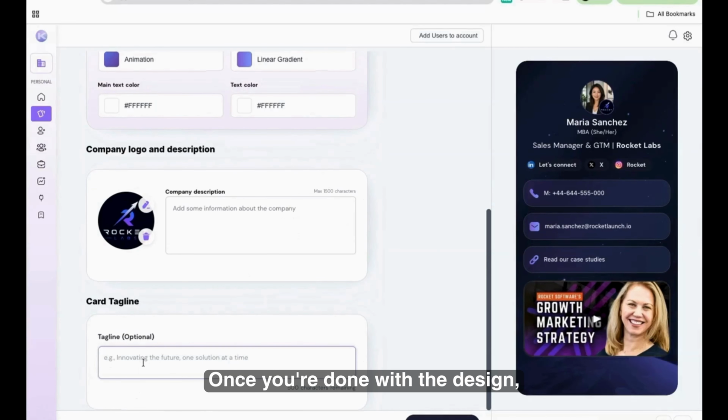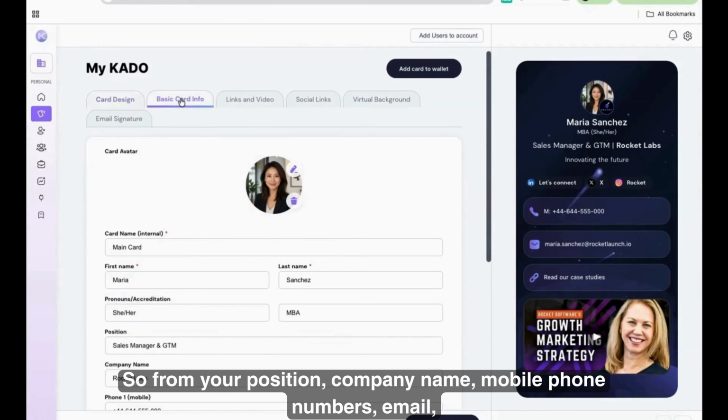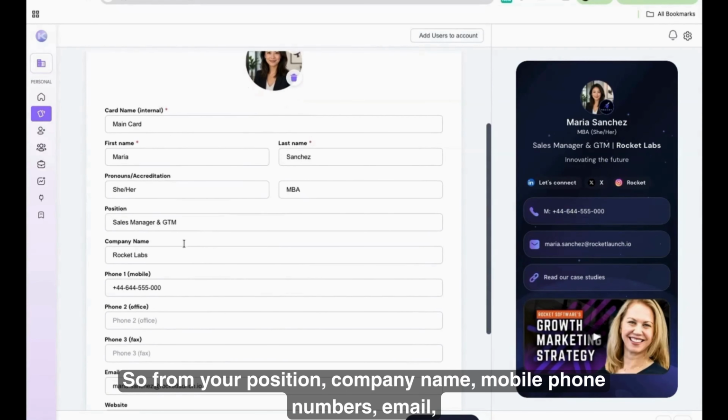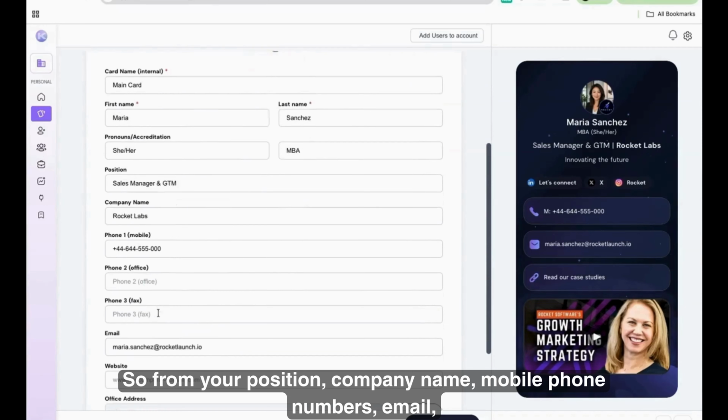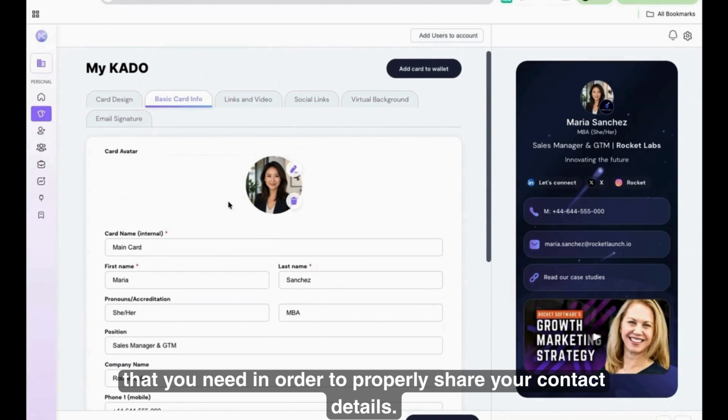Once you're done with the design, you'll also be able to update your basic information. So from your position, company name, mobile phone numbers, email, all the basic requirements that you need in order to properly share your contact details.